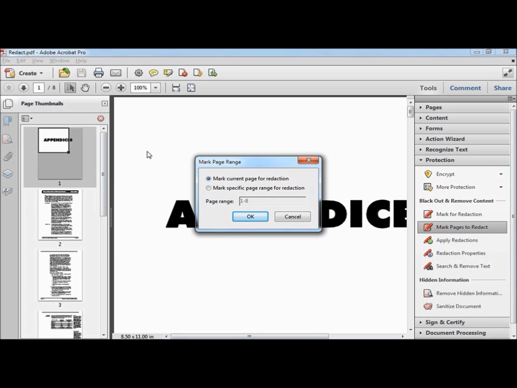If you want to redact more than one page, choose this option. To enter a page range, swipe over the text here and enter the page range starting with the first page number, followed by a hyphen, and then enter the last page number in the range. To enter pages out of sequence, enter them as you would in the print dialog box by using commas and individual numbers. For the purpose of this lesson, we'll only redact the first page. Select Mark Current Page for Redaction and click OK.